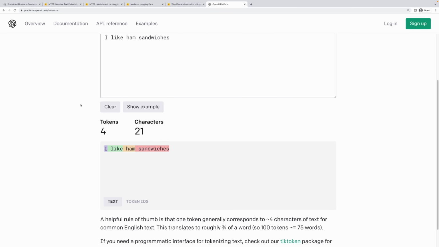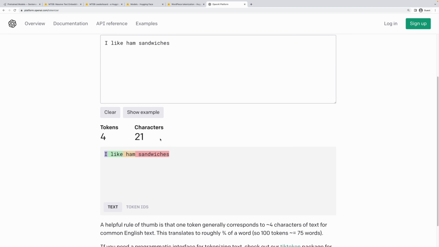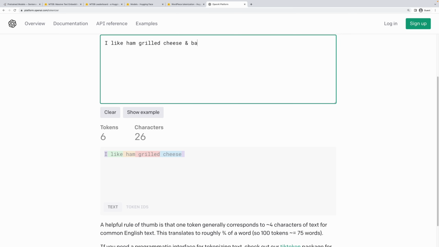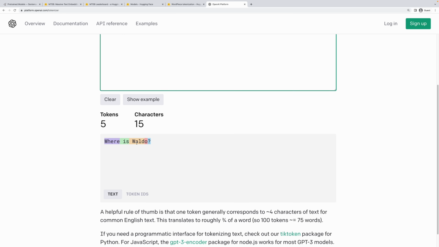So the point I was trying to make is you're not always going to get that one-to-one mapping, which I got wrong here. Sometimes you'll have a less common word. I like grilled cheese and bacon. Okay, where is Waldo? Okay, close enough. So as you can see here, Waldo is actually broken into two tokens. How did it decide to do that?